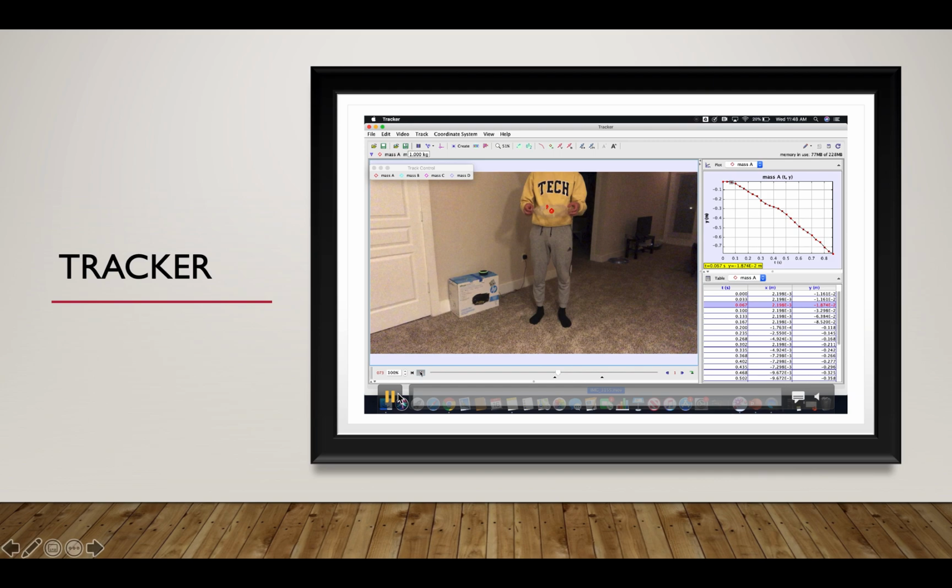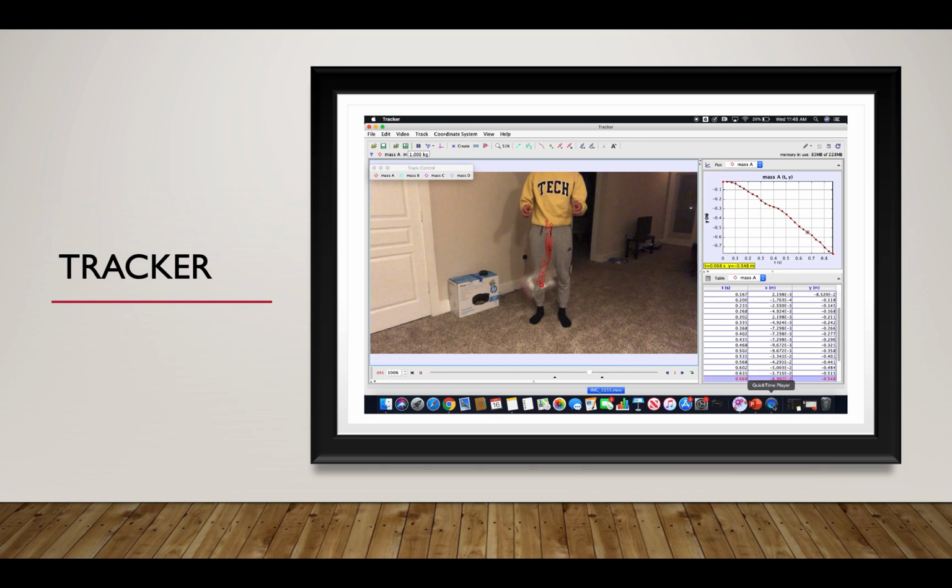Here you can see my video of me dropping the Ziploc bag. Tracker is used to translate the data into a table for later comparison with my computer models. I chose the part of the video that would be easiest to track before hitting the ground.